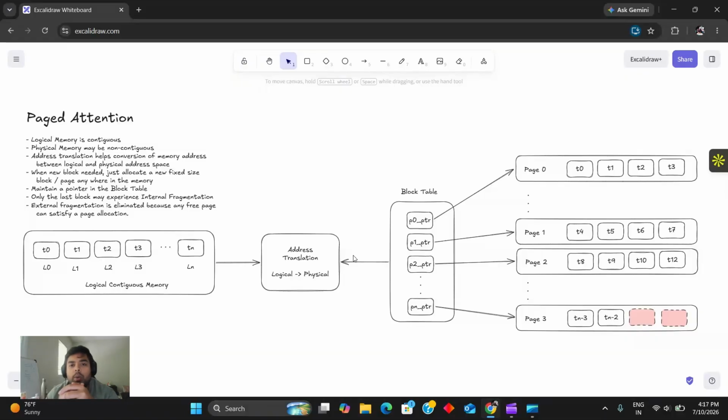When you have fixed size blocks, you can easily fill up all the blocks to the max capacity, and whenever more tokens come in, you just have to allocate a new block of memory somewhere else and store a pointer. So internal fragmentation may occur only in the last block, because only those memory addresses are unused. Otherwise, there will not be any internal or external fragmentation in the paged attention system. So this is how paged attention works, and I hope you like it.